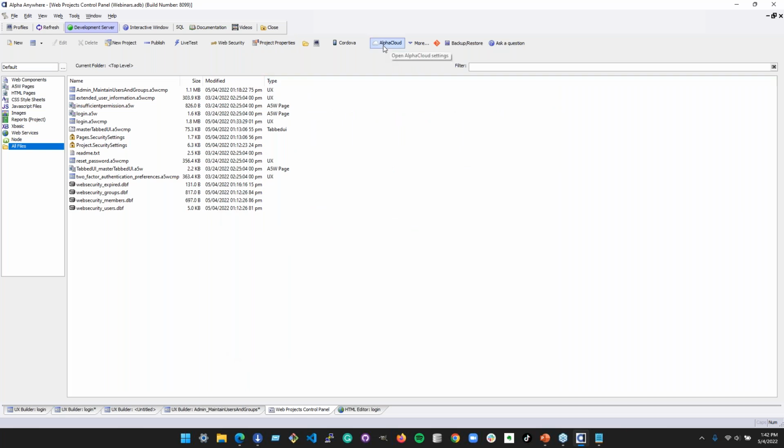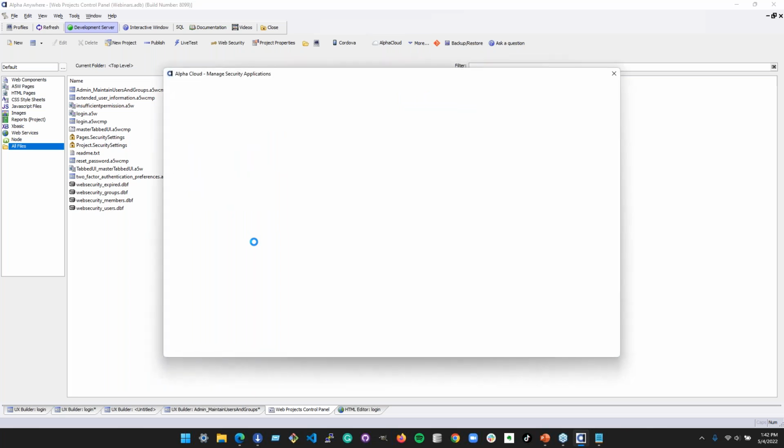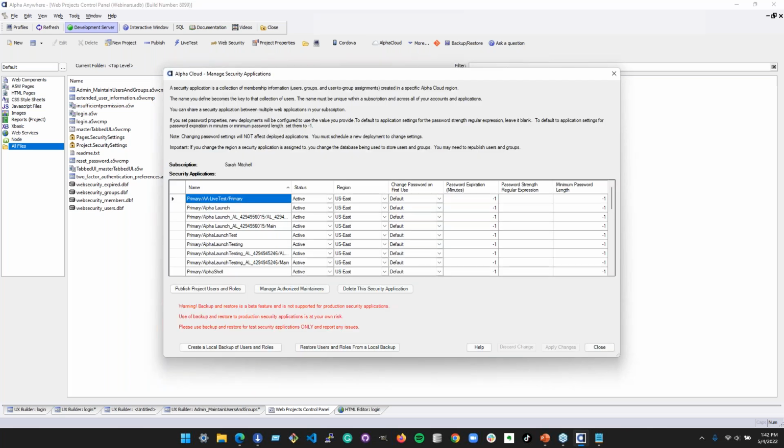Before we go on to another question, I wanted to talk briefly about security applications, and this is going to pertain to Alpha Cloud, but some of this also applies to you if you are using the IIS classic or IIS application server. And forgive the very slowness and bizarre flashing that's going to happen here.